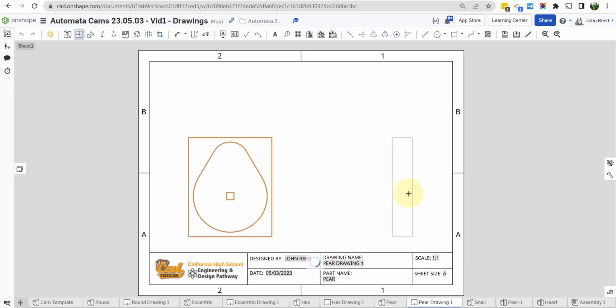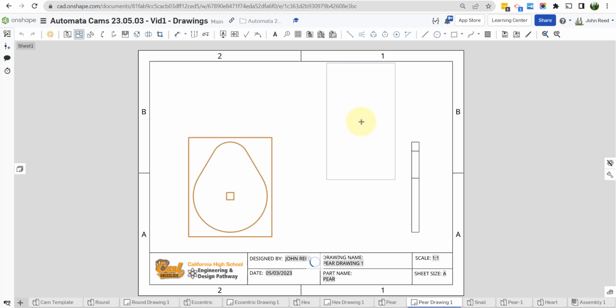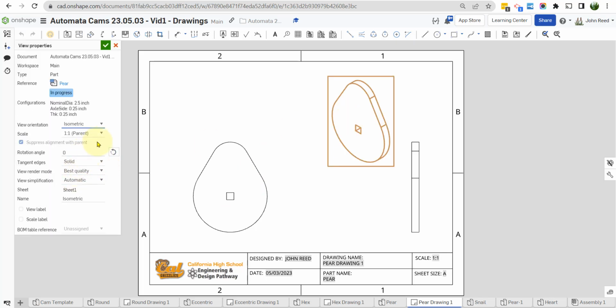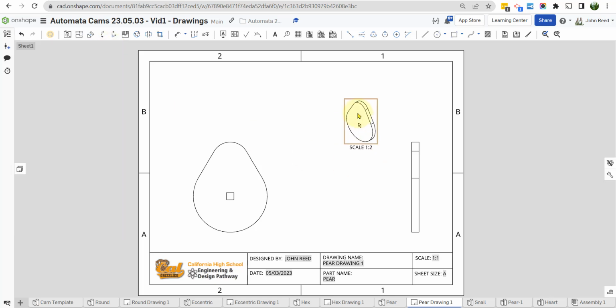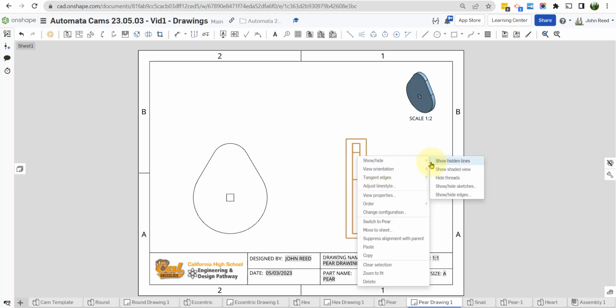So we'll come over here and then here, and we can come over here for the isometric. Now that's really big. So what we can do for the isometric, since it is not directly derived from the front, we can double click on it and change the scale, maybe to 1:2, to make it a little smaller. Right click, show shaded view, so we know what it looks like. We're just going to keep that tucked away in the corner. And here we're going to put the dimensions on there.